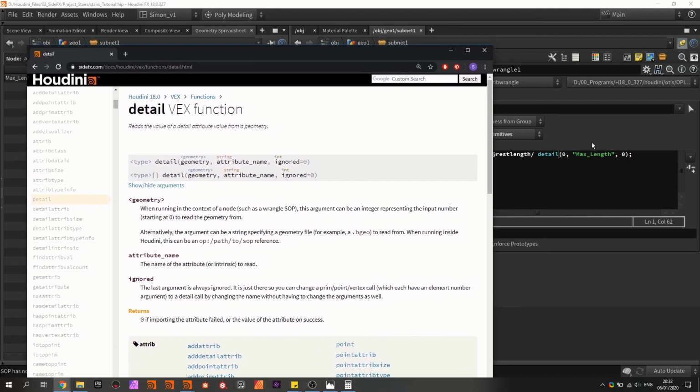Also, if you would be wondering what certain values mean, it's always a good idea to quickly check the documentation, and here it's nicely structured on what's going on. So the first 0 means which geometry, so 0 means itself, then attribute name, so in my case max length, and then the last one called ignored is 0, and then you can find out more information here about ignored, so it's just there to change the primitive call. So documentation, very useful on how to use certain functions and so on.